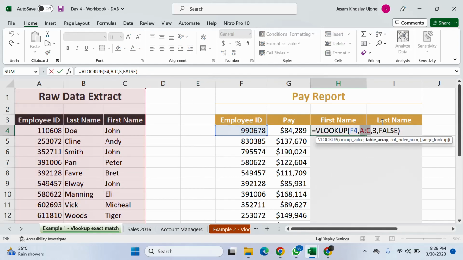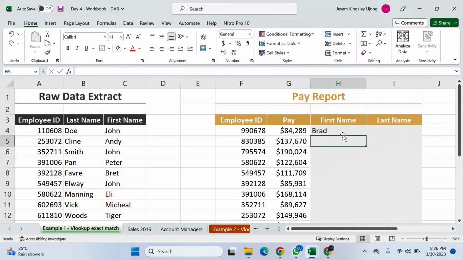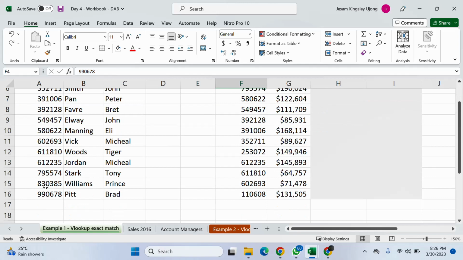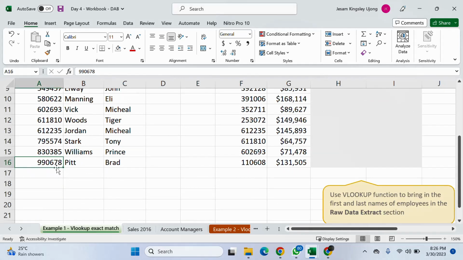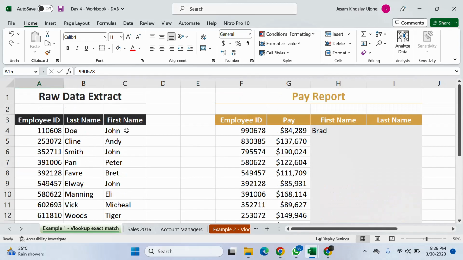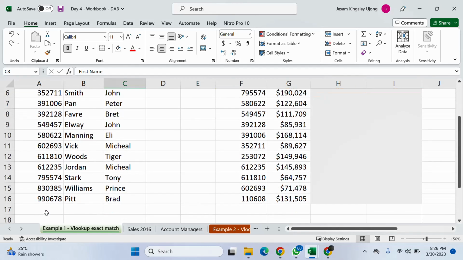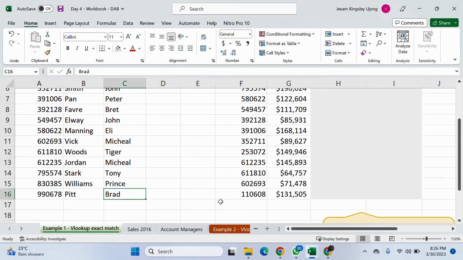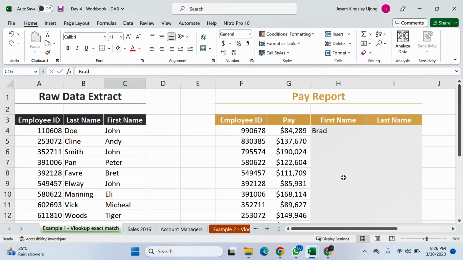False, and close the brackets and enter. So we see the name return Brad. If we check for 990 678 here, we would see that the first name for the number is Brad. Okay, let's try it with the second again.